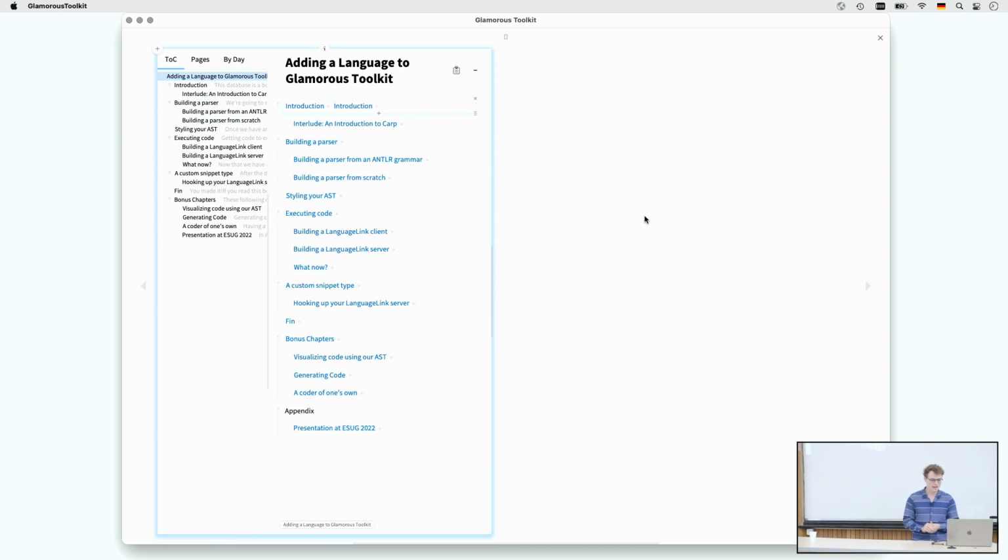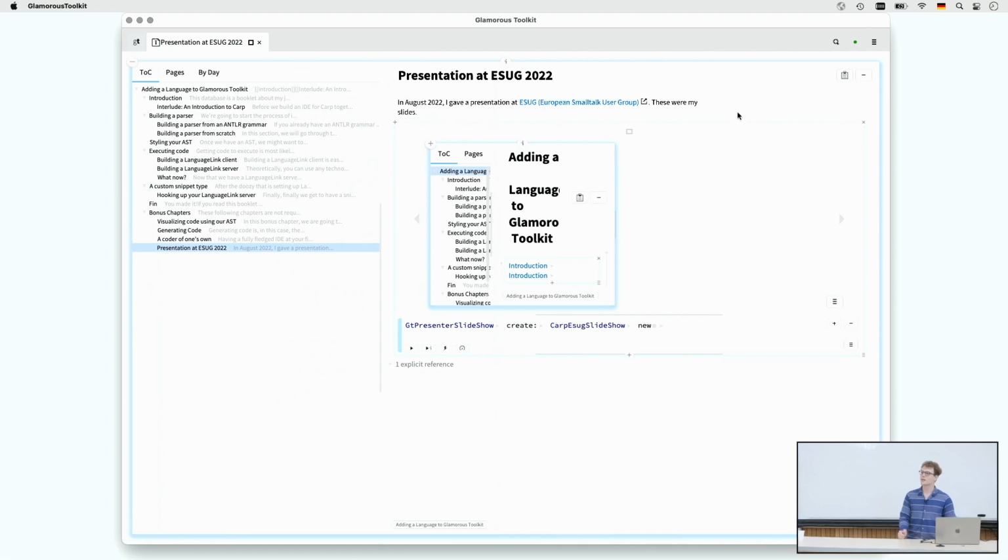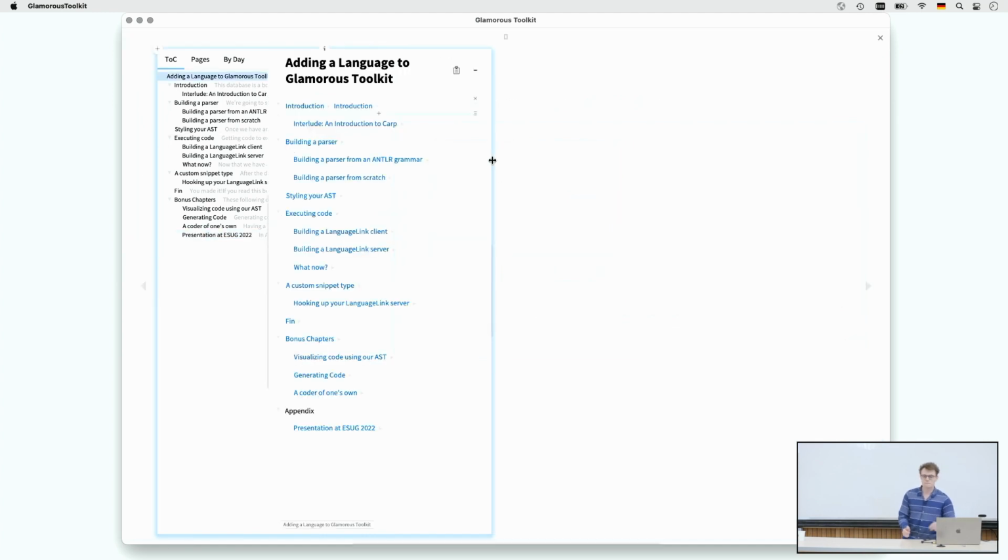As a brief aside, this booklet has in the appendix a page called Presentation at ESUG. And we're actually, if I minimize this, inside that page. So this is the booklet running inside the presentation, running inside the booklet. I think that's pretty cool. All right.